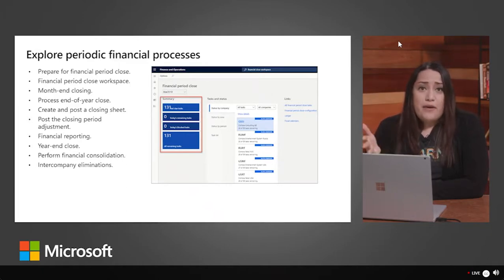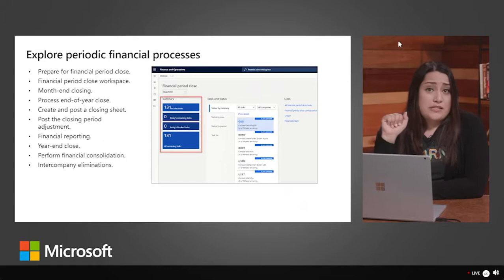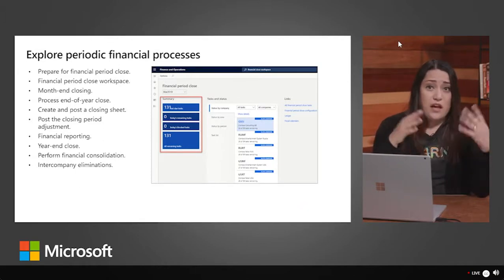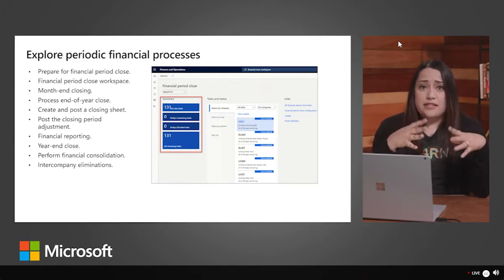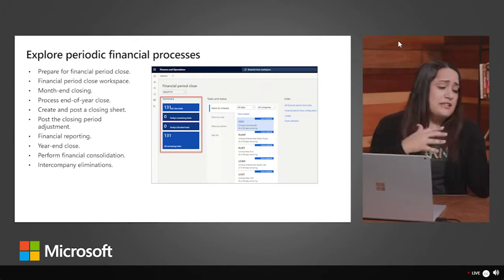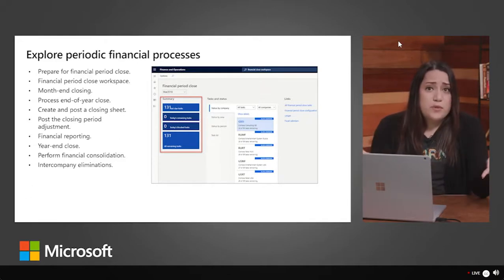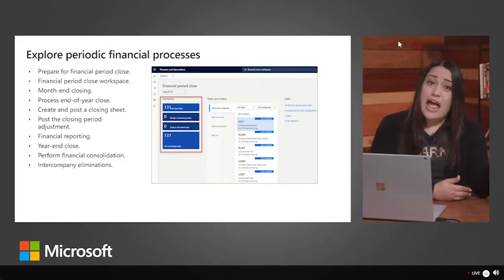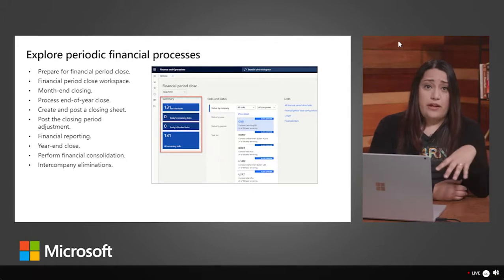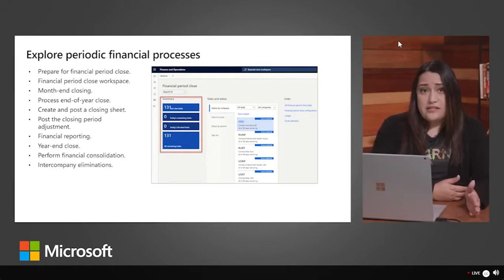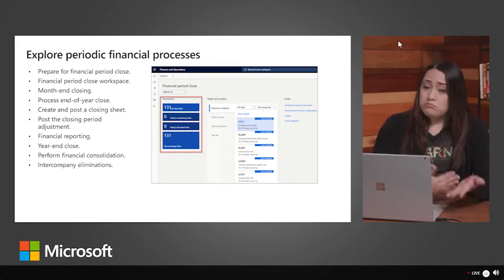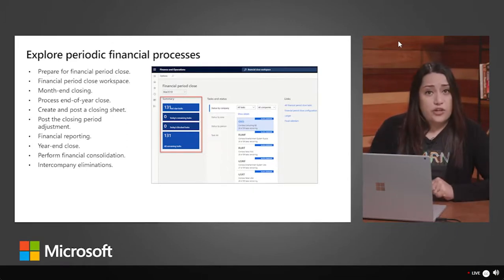But inside of Dynamics 365, the financial period close workspace allows you to track all of your different financial closing processes across the different companies, the different areas, and people's responsibilities. Depending on your view of the financial period close workspace, you can either see all the tasks and all the statuses for a specific closing schedule, or just the tasks that are assigned to you.